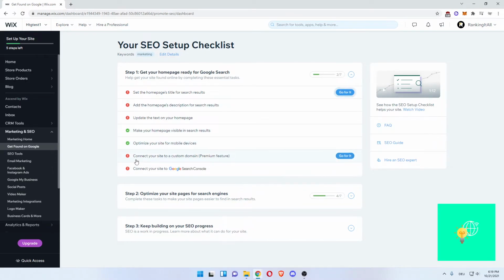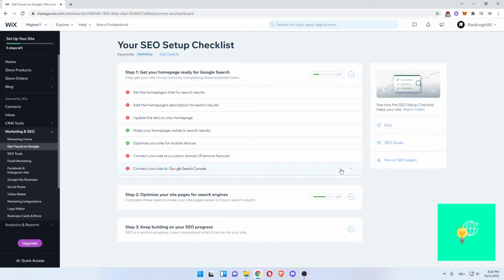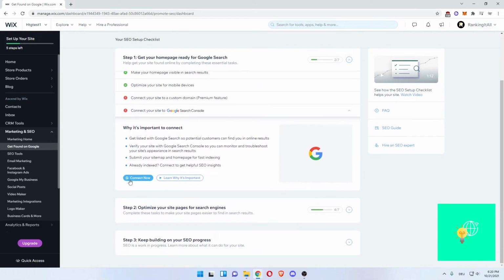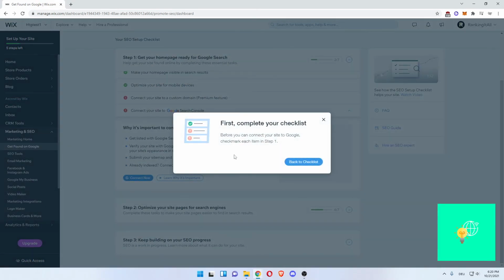Now, the best way would be to connect your site to a custom domain, a premium feature. It is possible to rank highly on Google without that, but it's more difficult. Once all these are checked and green, under connect your site to Google Search Console, click go for it. Now click connect now.